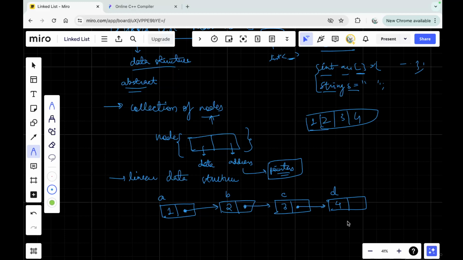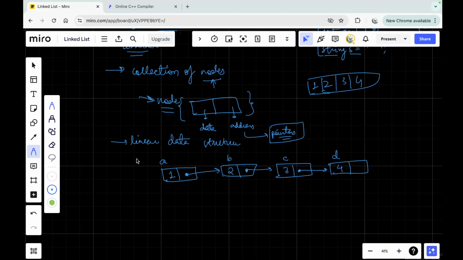So you can see that this is a linear data structure and it is abstract. It is called abstract because it is a collection of nodes. Now this node is not predefined within your language. You have to define it yourself. So now let us discuss how we define this node, how we create this node. We will see it practically.